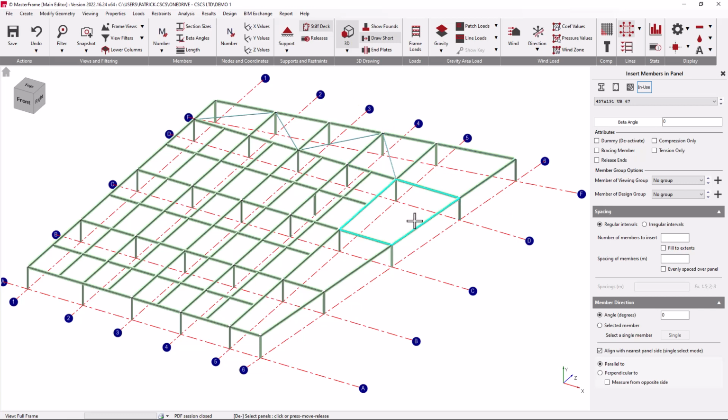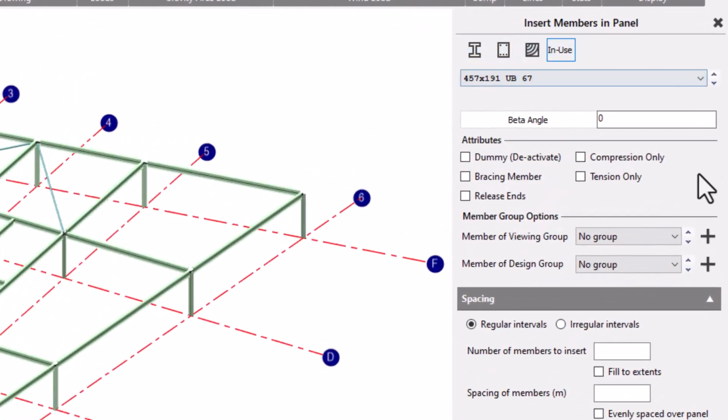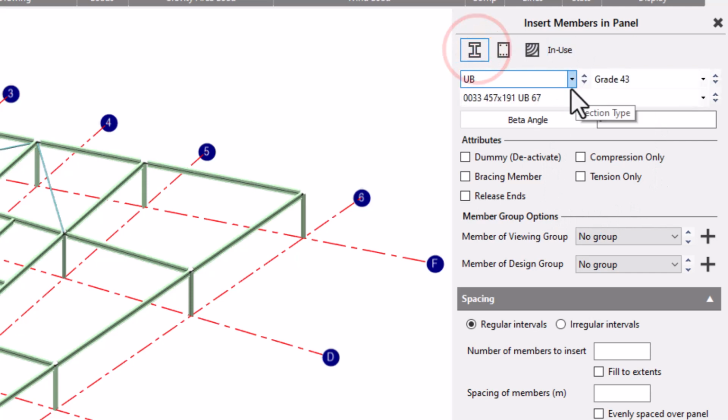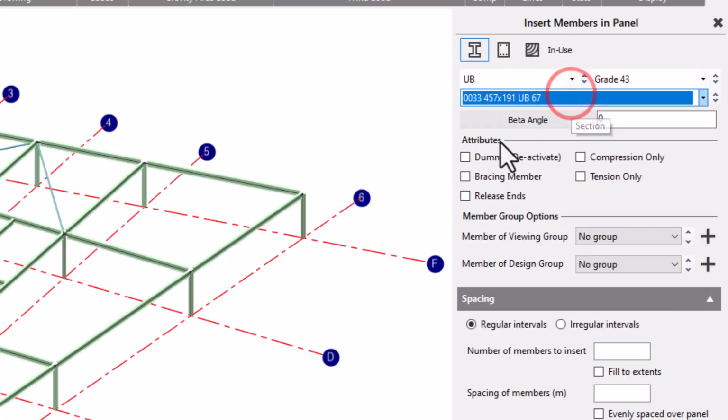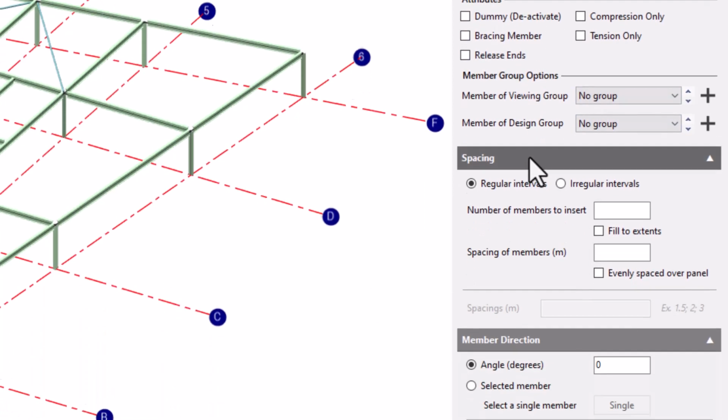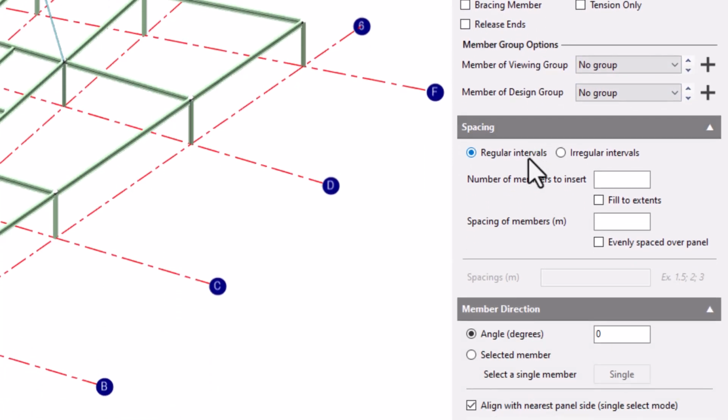in the existing structure. The Add Members in a Panel, again, has the common New Member Generation facilities, allowing you to specify the section size of the new members going to be generated, as well as member cross-section attributes and design group information. The method in which members can be added is extremely flexible. It can insert members in a regular fashion simply by specifying how many members we wish to insert, and that we wish to space them at a certain spacing.